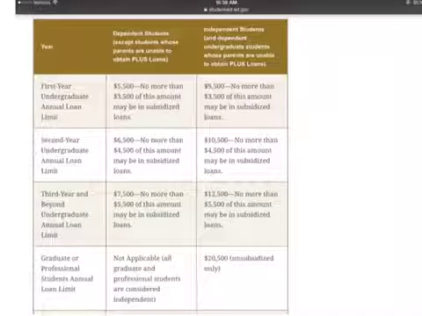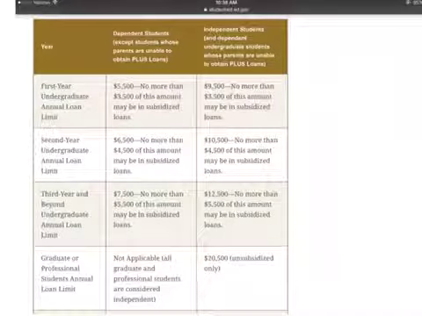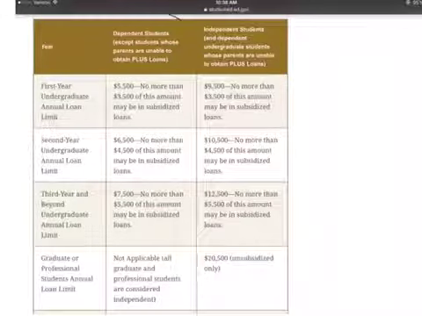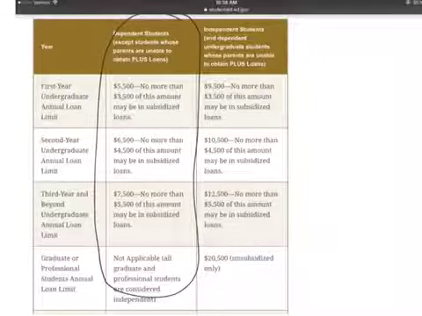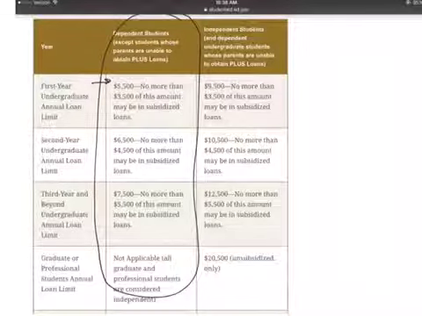And now we get to the student loan section. So if you go to the link that I provided, you'll see this is the column that you want to be looking at. These are the guaranteed federal loans, and you can see that in your first year you can get $5,500, but no more than $3,500 would be subsidized.